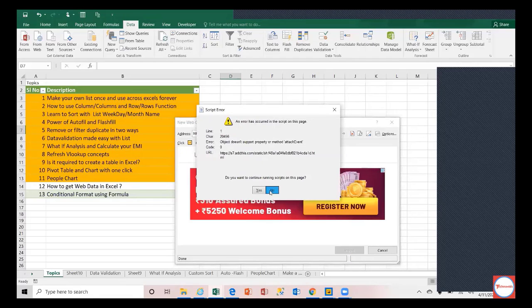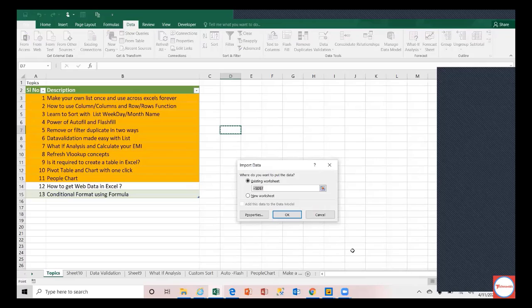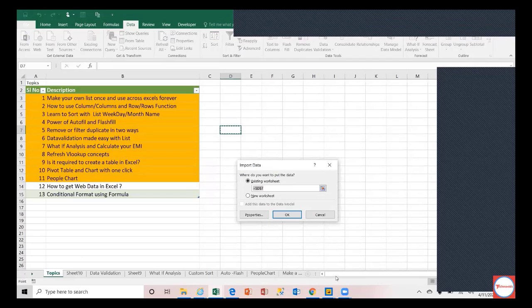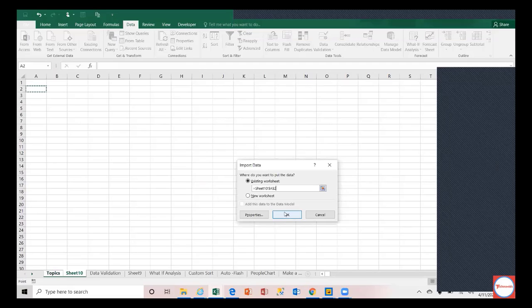So there is some scripting error. Let us see whether it comes. Yeah, it has come. So that scripting error is not from Excel. That's from the website. Okay, unfortunately I selected the same sheet. Okay, let me do one thing. Let me try to bring it somewhere else. Okay, it's good. So I am in this sheet or I can give a new sheet.